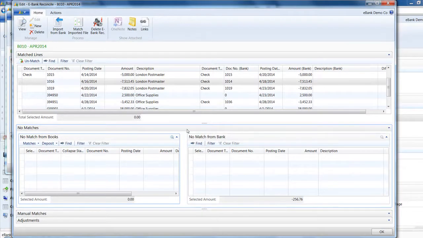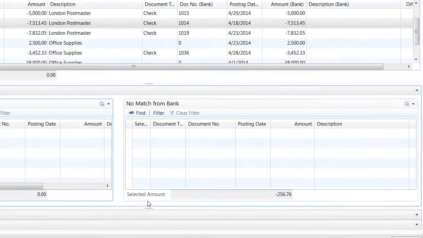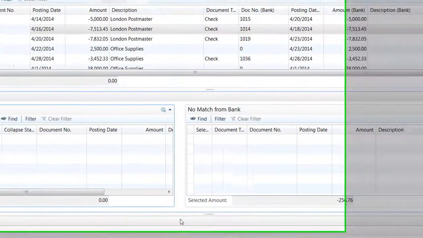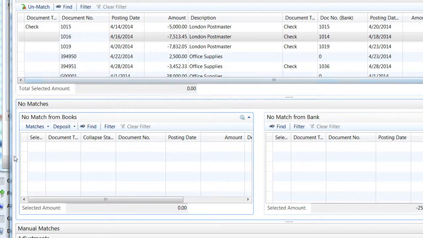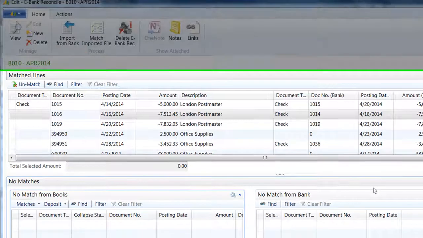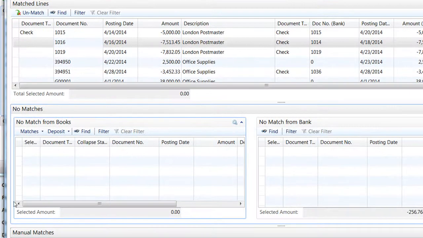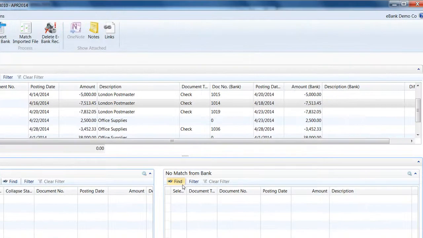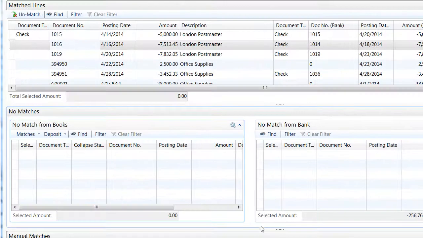You're actually done as soon as the no match from bank is empty. When that's empty, you're done. You can still have entries over here, and that might very well be because you're going to have entries that were posted after the bank statement was issued. So this will most likely show a lot of entries over here in the no match from books, while the no match from bank has to be completely blank, or else it won't reconcile.